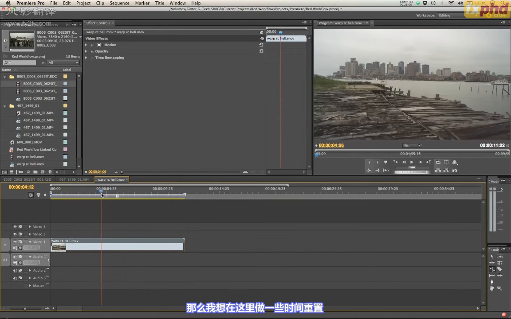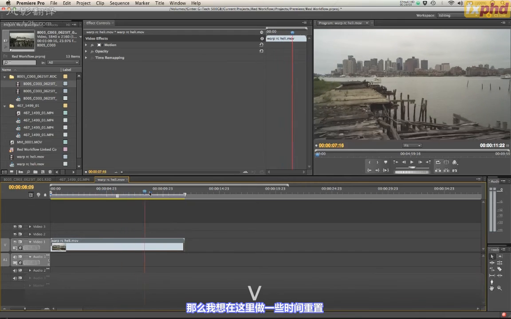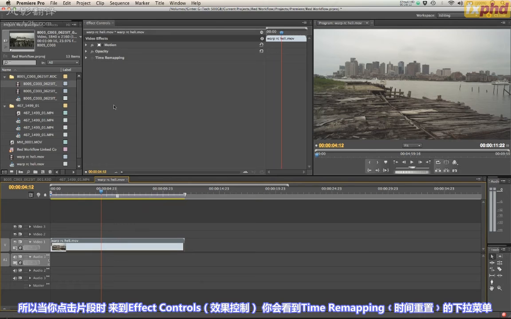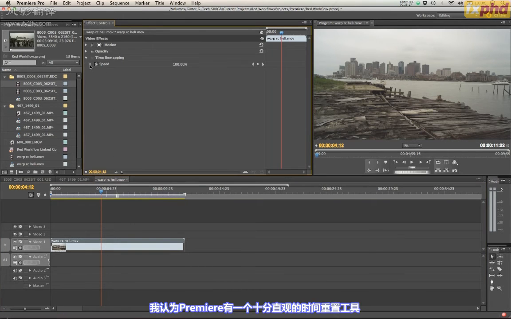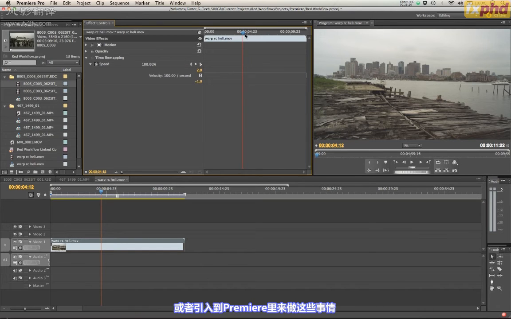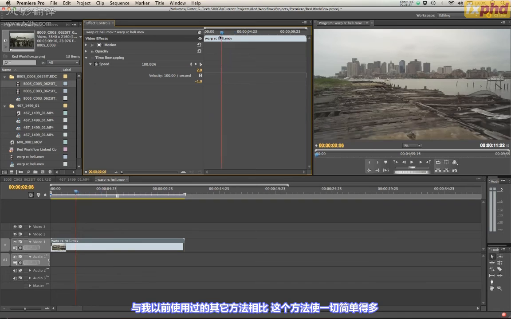So what I simply want to do here is do a little time remapping. Time remapping is built into every clip. When you click on the clip and come under the effect controls, you'll see a drop down for time remapping. I think Premiere really has one of the most intuitive time remapping tools. A lot of the times, if we're doing any time remapping on Phantom or different types of footage, we'll actually bring it into Premiere to do those things once the Phantom footage is converted properly into ProRes, and it just makes it a whole lot easier than other ways that I've done in the past.